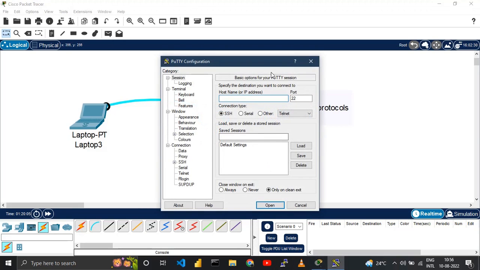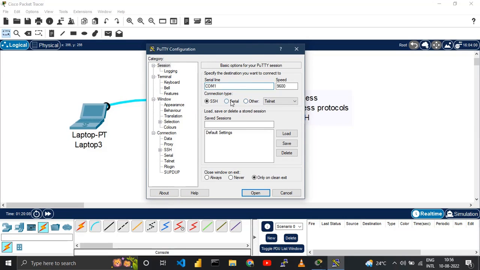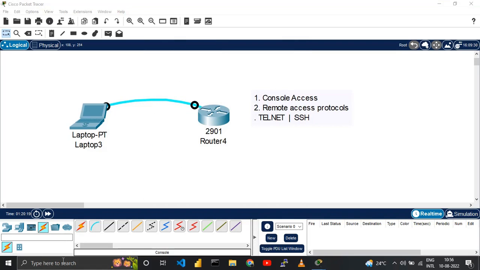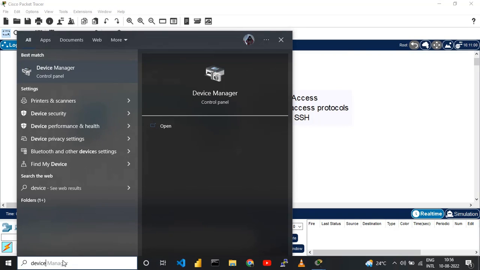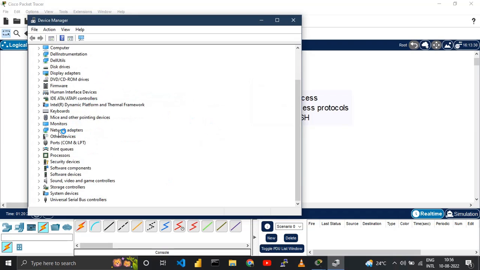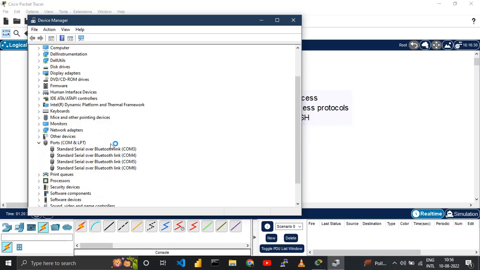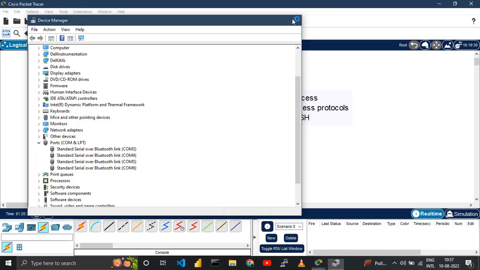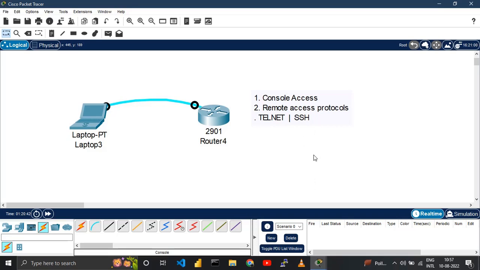So we have taken console access of this router. One more thing I should mention is how to find out your COM port. How would you know on which COM port your serial line is connected? To check that, go to Device Manager, open it, go to the Ports tab, expand it a little bit, and you will see the connection here and which COM port it is connected to. That's how you find your COM port, and then you use PuTTY to take the console access of your router.